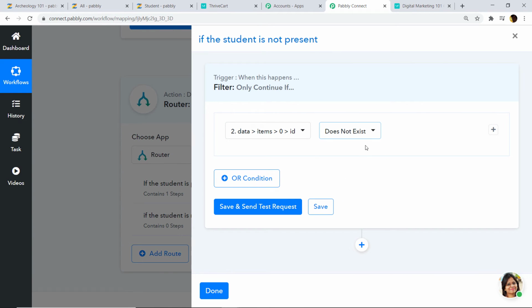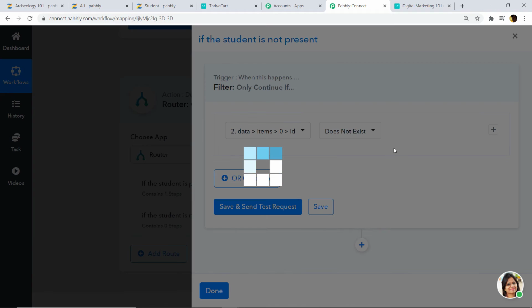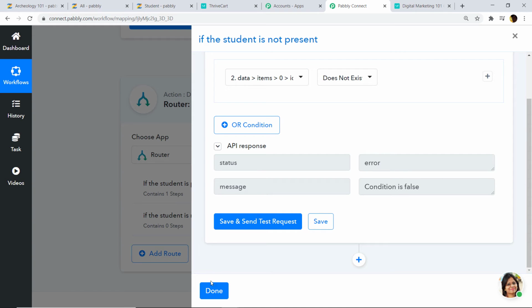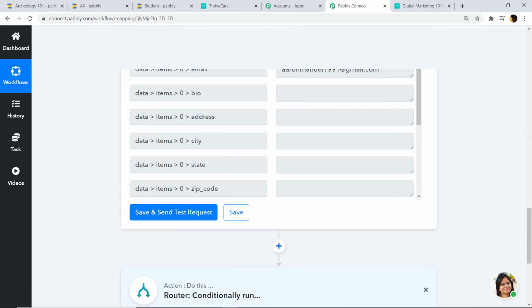Okay, but we know that this customer already exists in Zenler, so it should be returning the error. So just click on save and send test request. Yes, it is showing the error because the condition is false, because there is already a person called aaronmanuel1991@gmail.com present in Zenler. That is why it is returning the condition as false. Okay, so let's click on done.